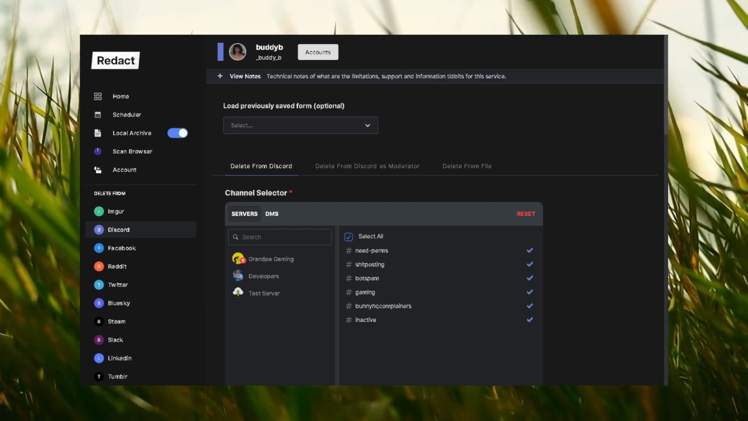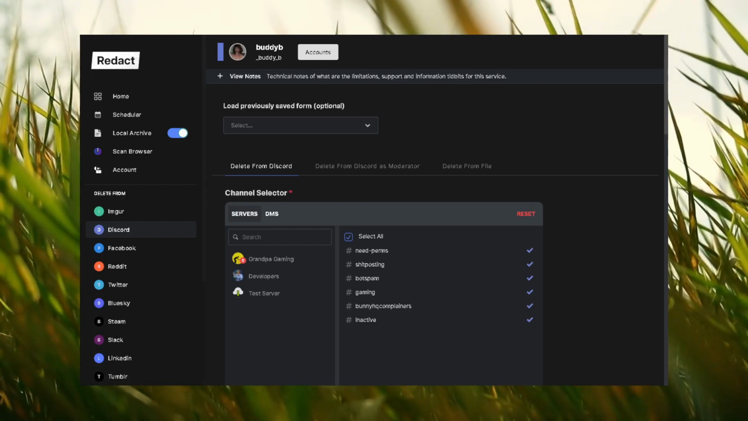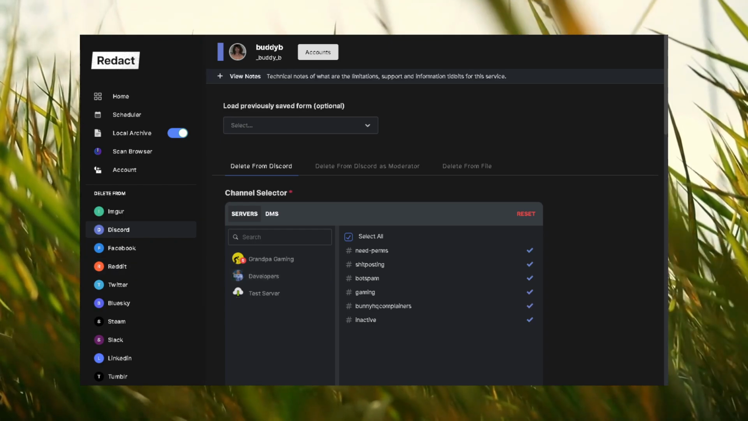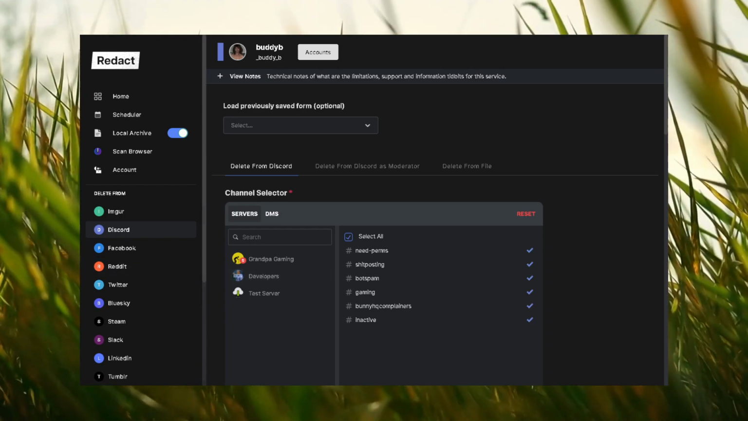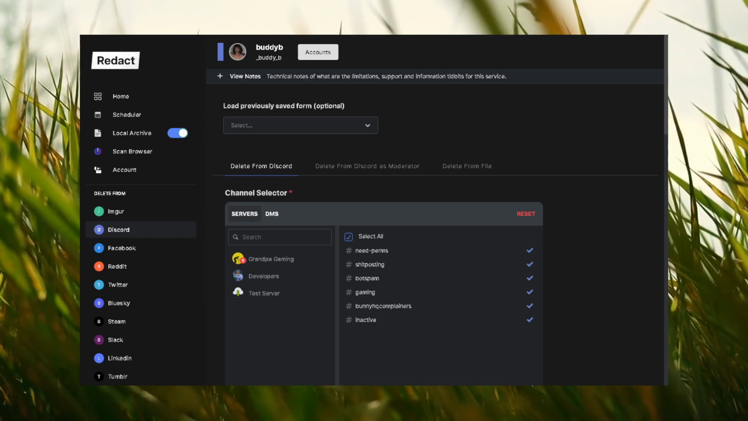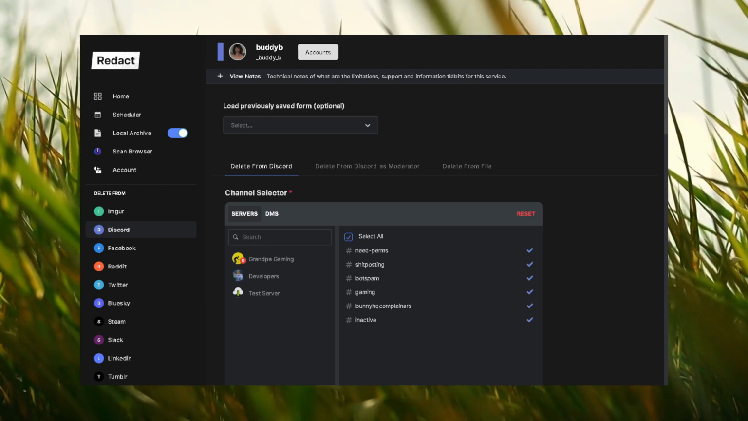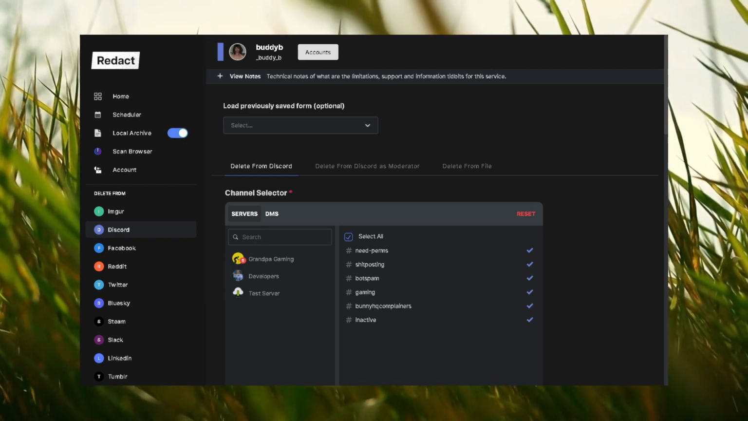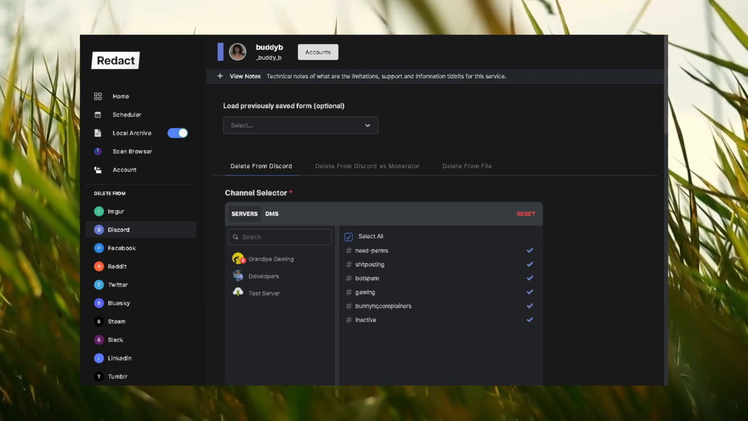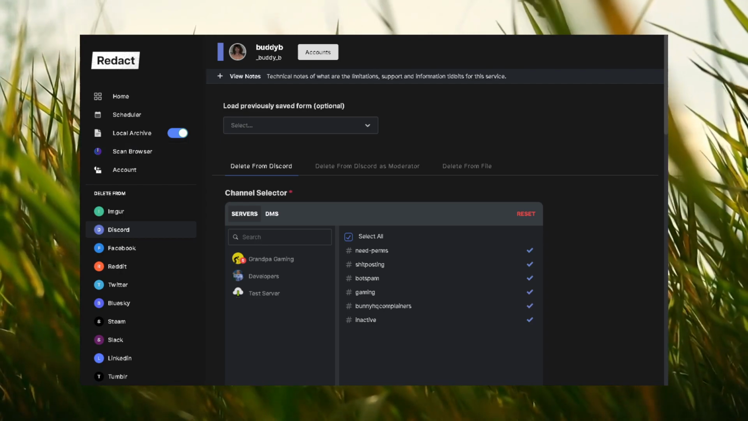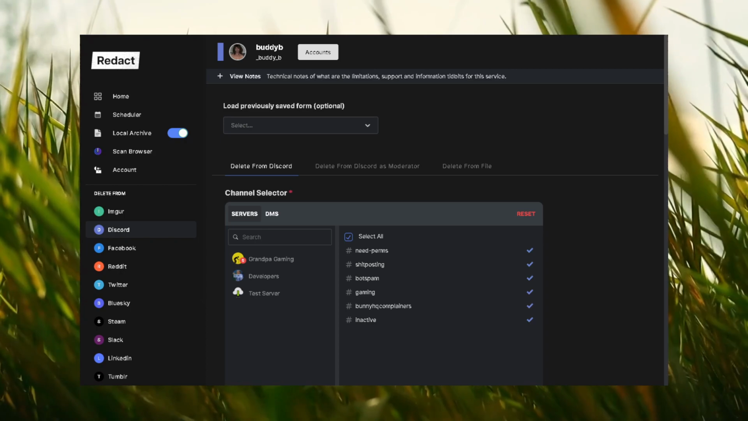Hey everybody, we're going to do a quick tutorial walkthrough for the Discord services. This specific walkthrough is going to be just for mass deleting your Discord messages, whether it be DMs or messages. So I'm just going to do a really quick walkthrough on this, just from step one to the last step.